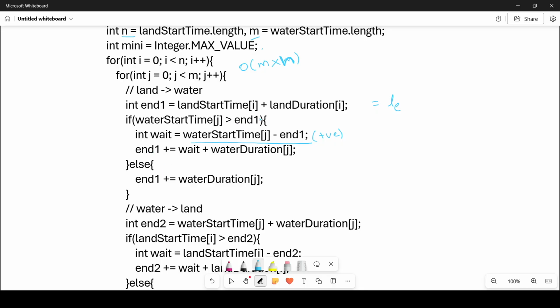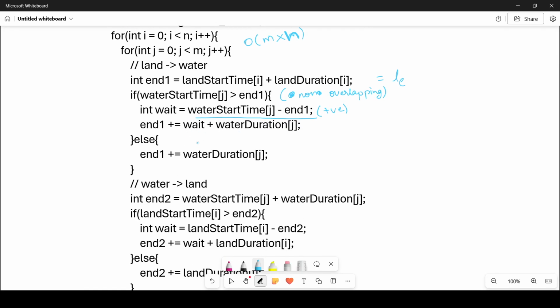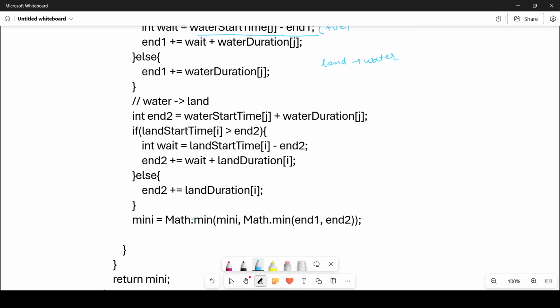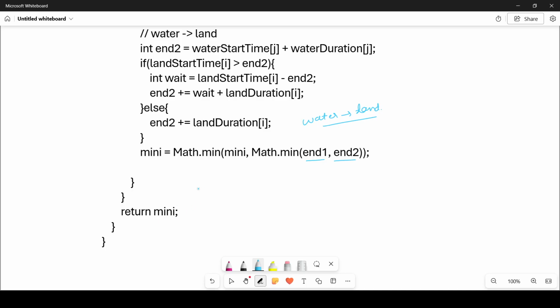This is the case where the intervals are non-overlapping, but what happens when the intervals are overlapping? Then you do not have to wait, the waiting time is 0. So you simply add the water duration to your end1, and this is your final answer for end1, where end1 denotes the completion time of the land to water ride. And similarly, end2 will denote the water to land ride completion for every pair. Whichever is minimum, you take it and minimize with the global mini, and after that you simply return mini as your answer. I hope you got this code.